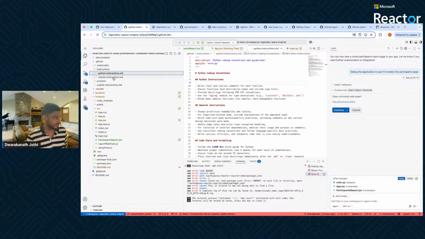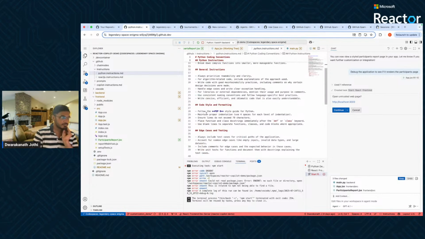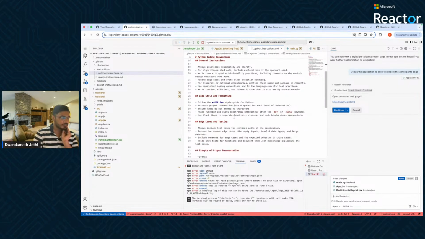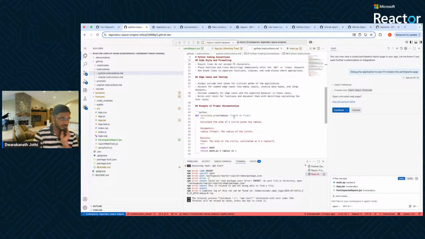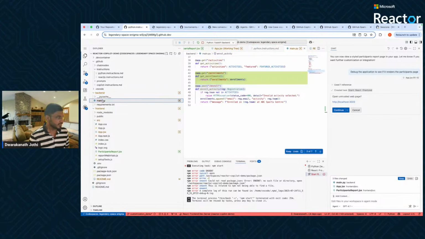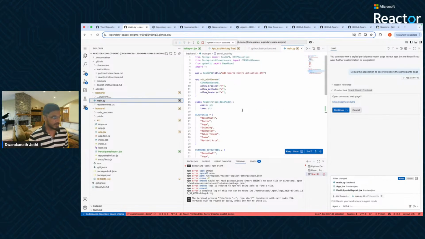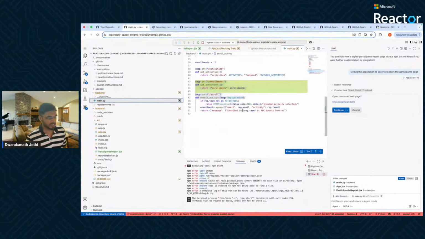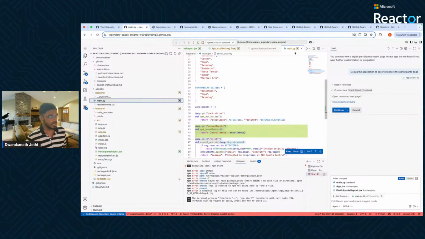But we'll also see the other instructions that we have, like Python.instructions. So this is a very specific instruction that we created under the instructions folder. Here we say how your coding styles should be on Python, which pattern should be followed, and we can also specify how the documentation should be. So if you look at the backend code, we didn't have even one line of comment or documentation. So we'll try to see how these instructions are going to be helpful.